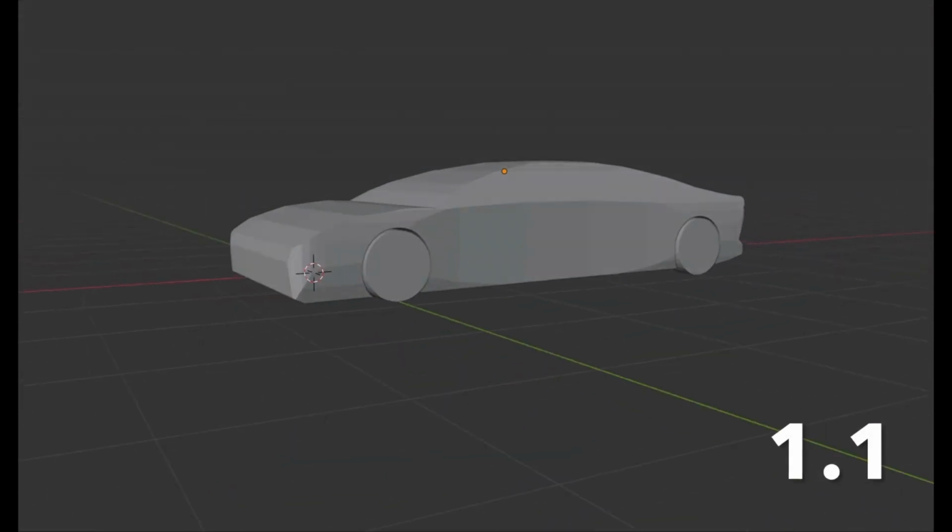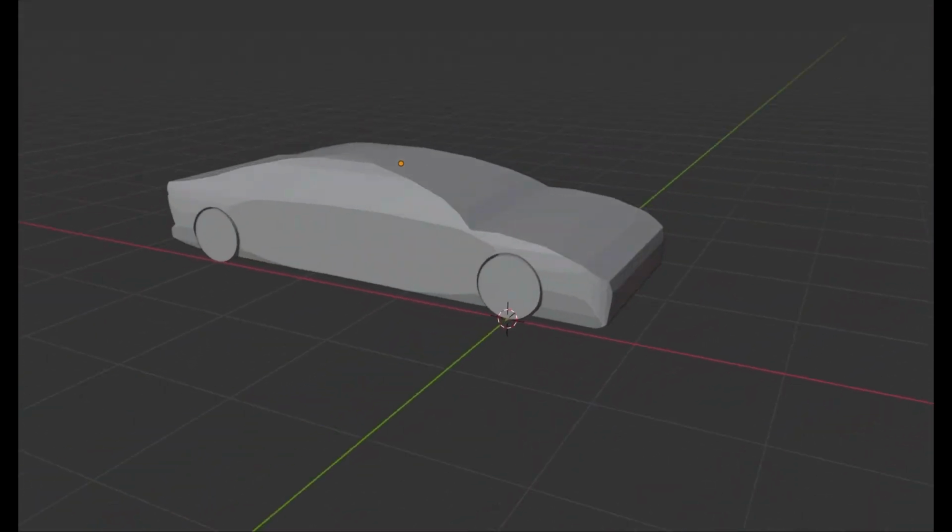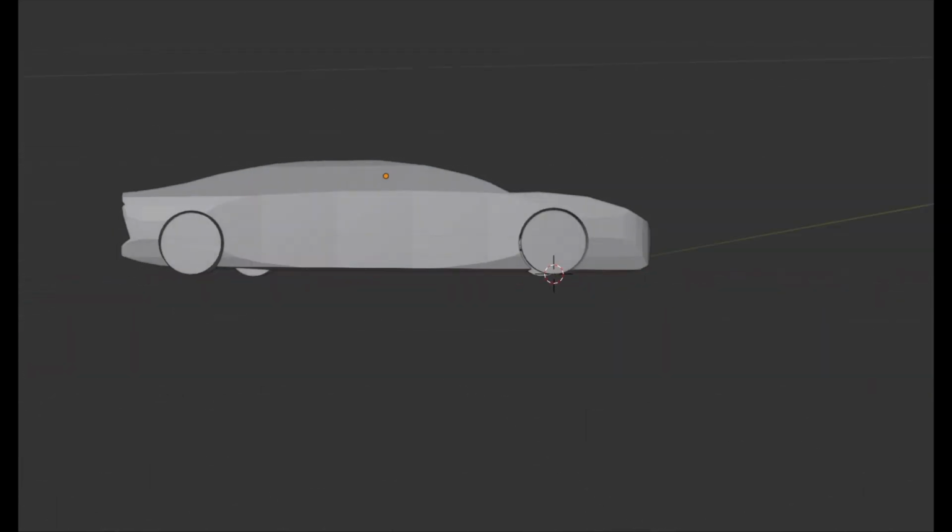In today's episode I'll be showing you a visual timeline of all the different models that were created along the way to achieving my final design. I hope you enjoy. So here we have it, the 1.1. This is my first ever design, and as you can see it's incredibly basic.